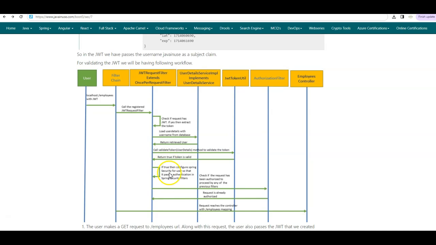So now that we know the JSON Web Token is valid, we'll be configuring Spring Security so that this incoming request passes authentication in the Spring Security filters and is allowed to hit the employee's controller. So let us begin with the implementation part for this workflow. We'll first be modifying the JWT token util class. We'll be adding methods to extract the username from the JSON Web Token and also validating the JSON Web Token. Next, we'll be modifying the JWT request filter to add this logic of validating the JSON Web Token.